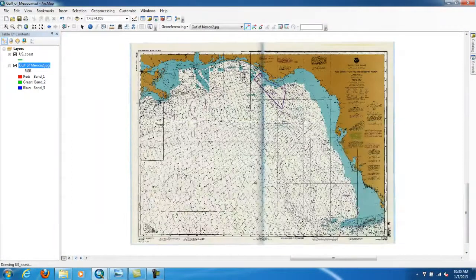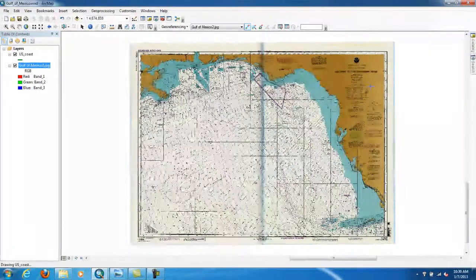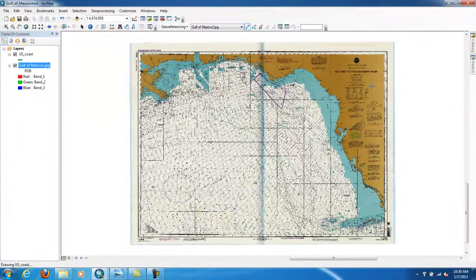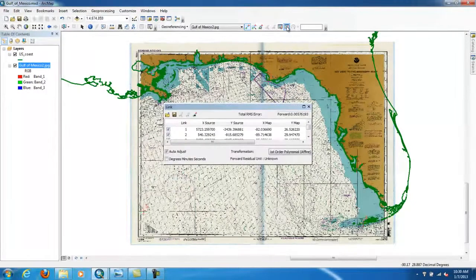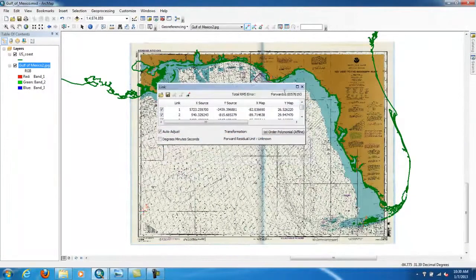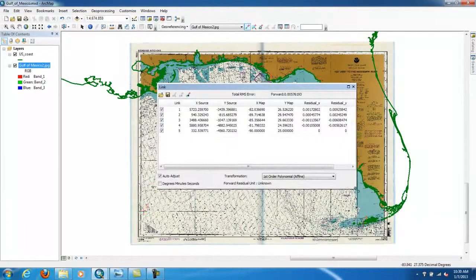Now, as we add more and more points, there's going to be more warping of the image. If your original image was not drawn exactly to scale or without any coordinate systems, it may be appropriate that there's warping. However, when you have an image that matches closely to your coordinate system, they should match relatively well without warping. So let's take a look at the view link table.